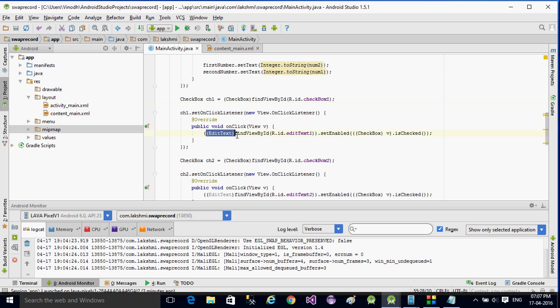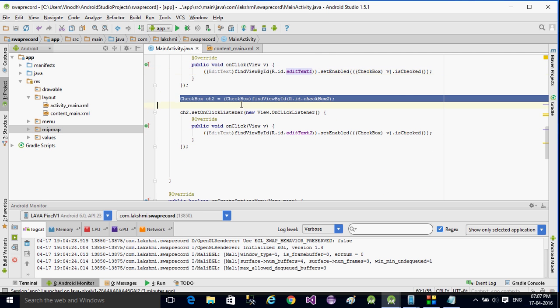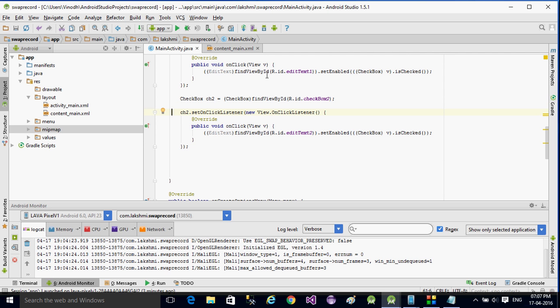And for the first edit text box, if I check this checkbox 1, it should enable this edit text 1, first text 1. Then for the second checkbox 2 also I have written the same thing, so it should enable the second one.